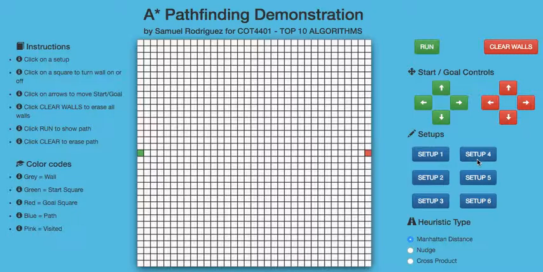When the user brings it up, they're presented with instructions here on the side, just a few hints to help you navigate through the simulation, and there's a little color code chart down here so you kind of know what's going on. You have gray for walls, green is our start square, red will be our goal square, blue is the path that the algorithm is finding, and pink is all the cells that were visited during the calculation of the path.